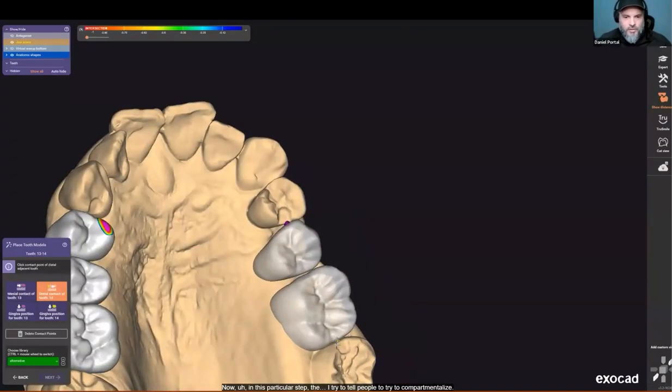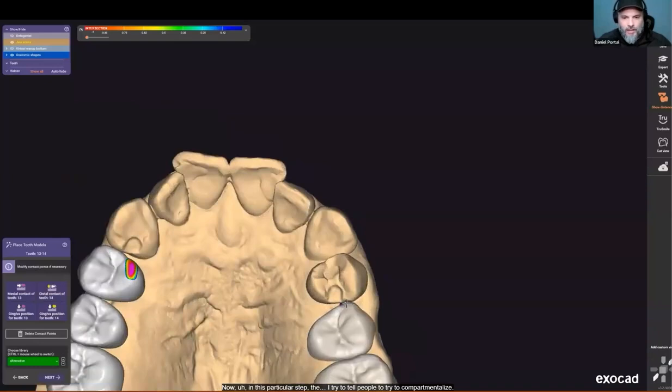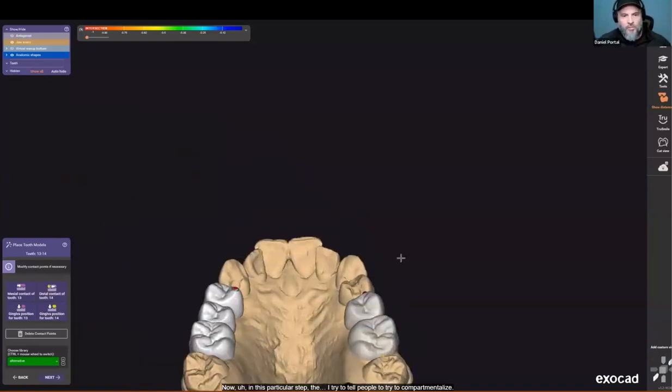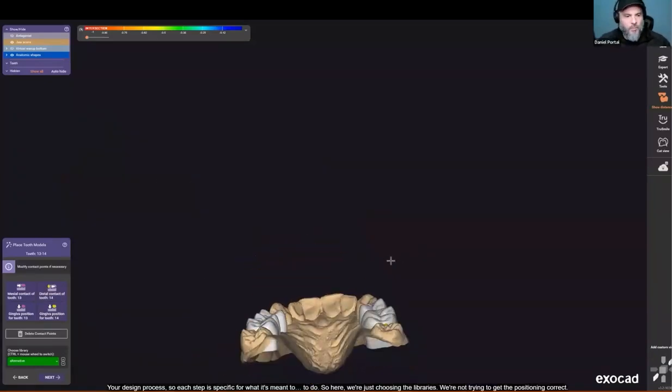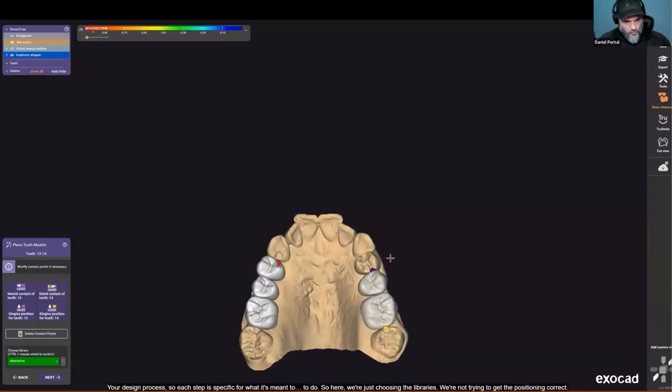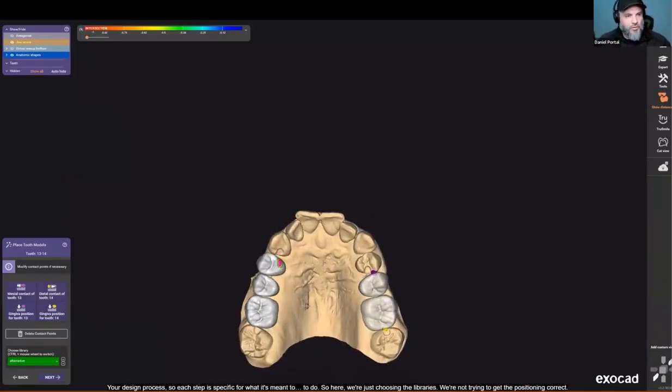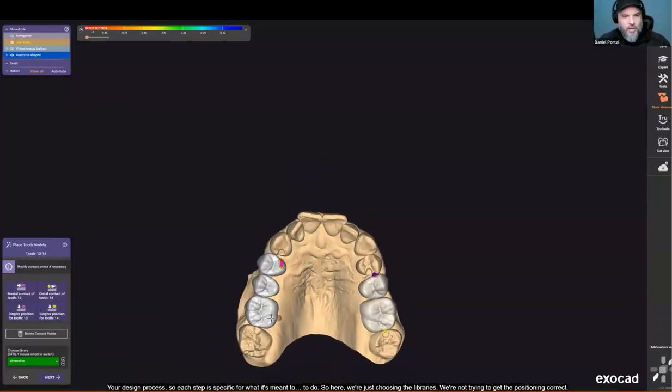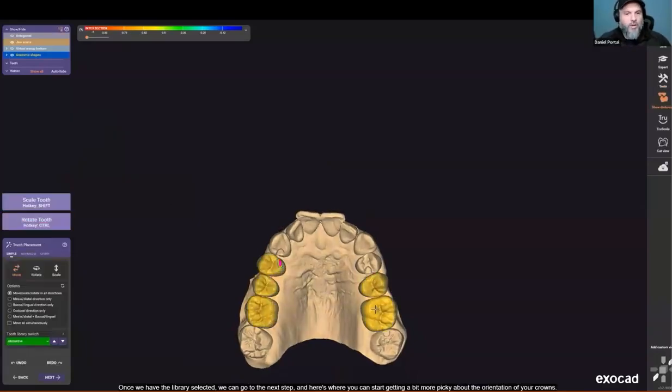Now, in this particular step, I try to tell people to try to compartmentalize your design process, so each step is specific for what it's meant to do. So here we're just choosing the libraries. We're not trying to get the positioning correct or the size of the crowns correct. That's not addressable at this point. Once we have the library selected, we can go to the next step.